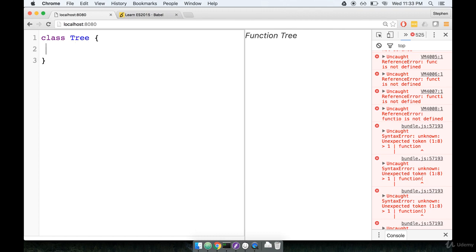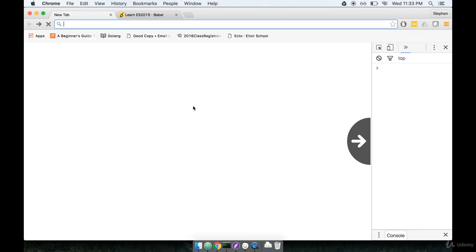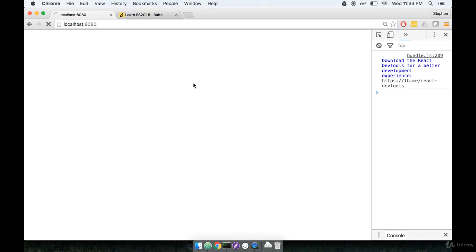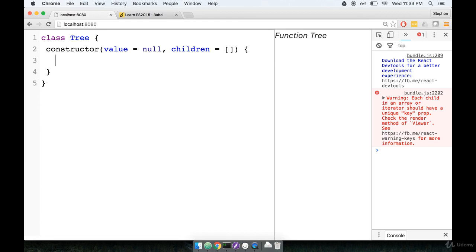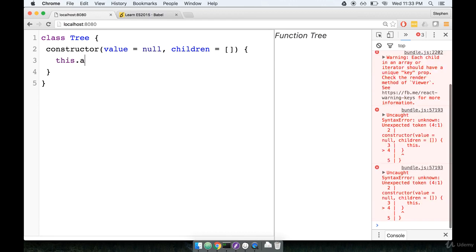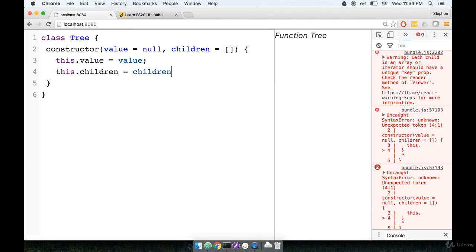I'm going to use ES6 classes to create a tree class. And so this will be like a typical computer science tree where we've got a head and then many children beneath it. I'm going to create a constructor. By default, it'll have a value of null, and then I can also pass in an array of children as well. There we go. So then inside of the constructor, I'll set this.value equal to value, this.children equal to children.